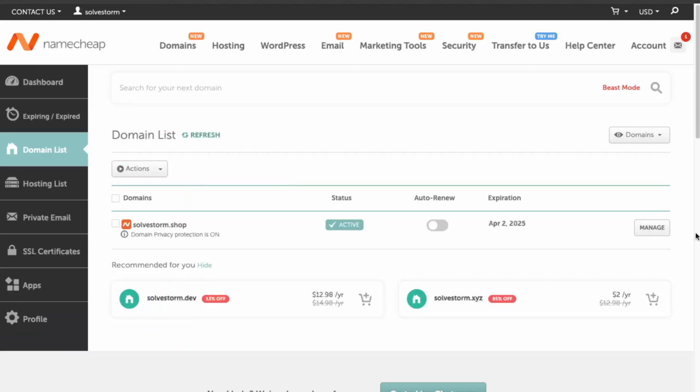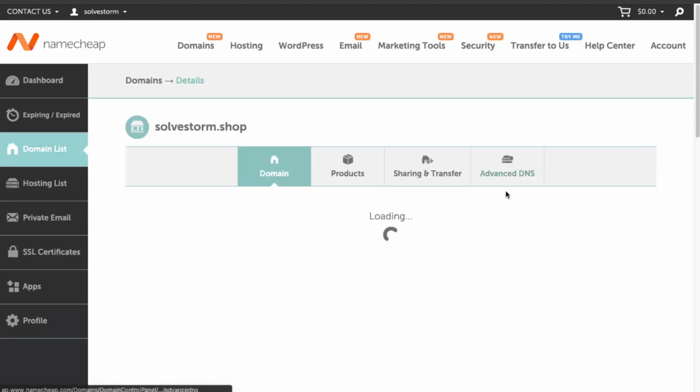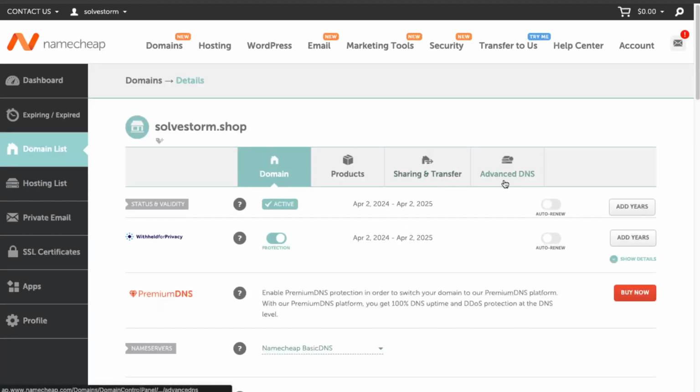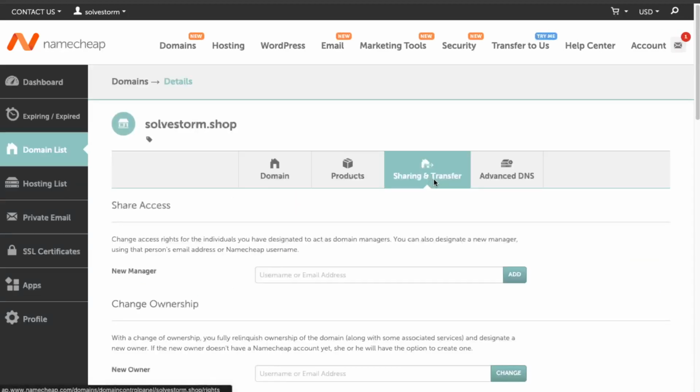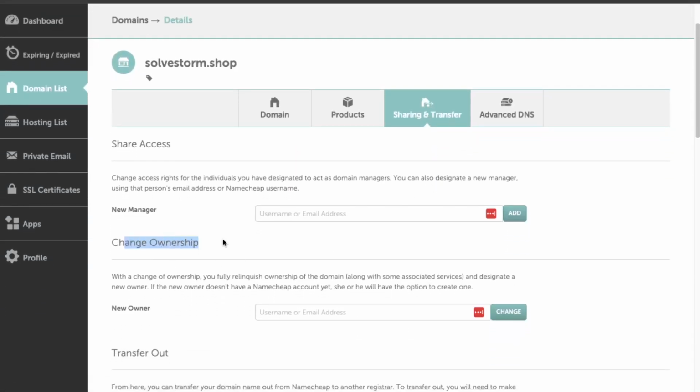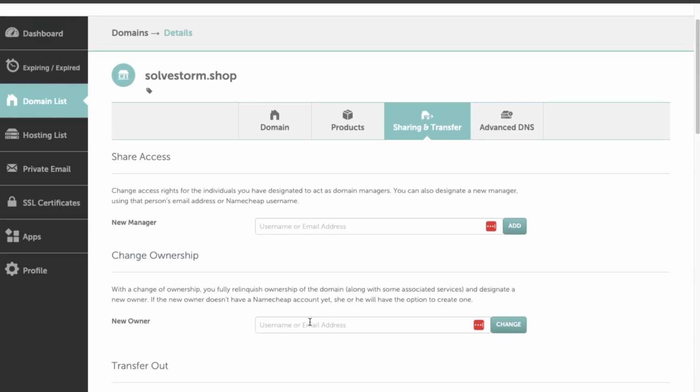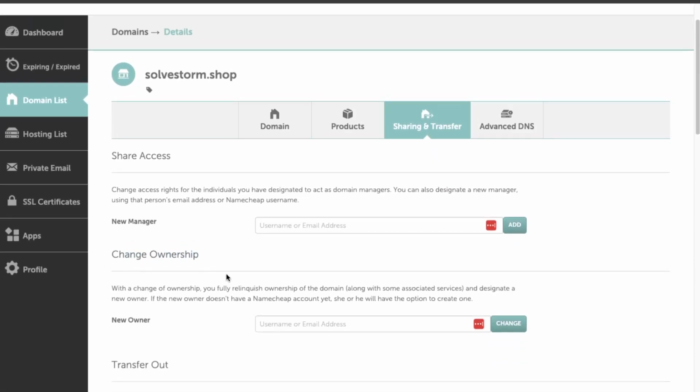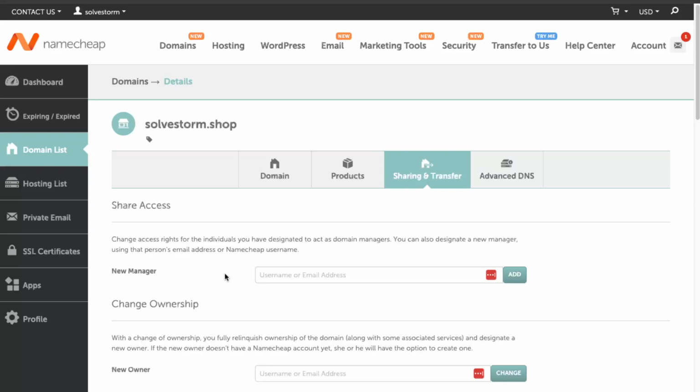So that's basically it. When you create a new Namecheap account, you want to actually transfer this domain from this account to your new account. So as you can see, this is Sharing and Transfer. So you can change the ownership, as you can see, and you can transfer your domain from this Namecheap account to your new one with a new username.